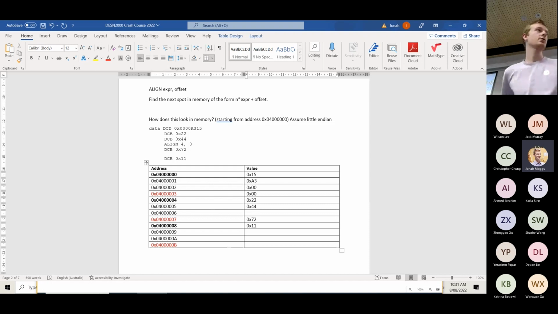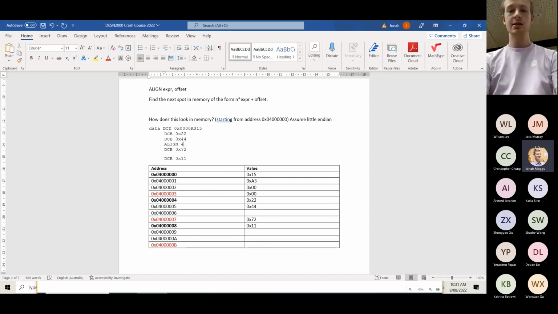If you're online, feel free to chuck in the chat. A short note: if we get rid of the offset, then it's just n times expression. We just don't add any offset to it. And this can be anything you want, so just don't get tripped up by that. If you don't have anything, just having align, it's the equivalent of saying align 4. So it aligns it to a 4-byte boundary.